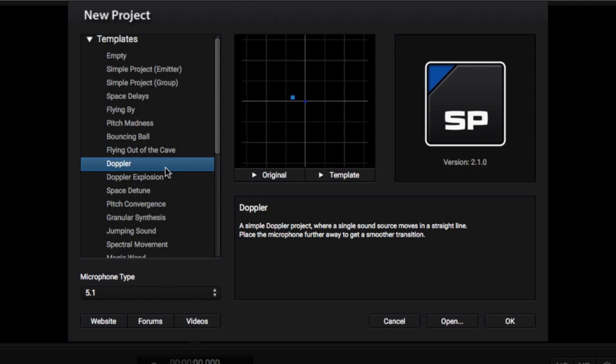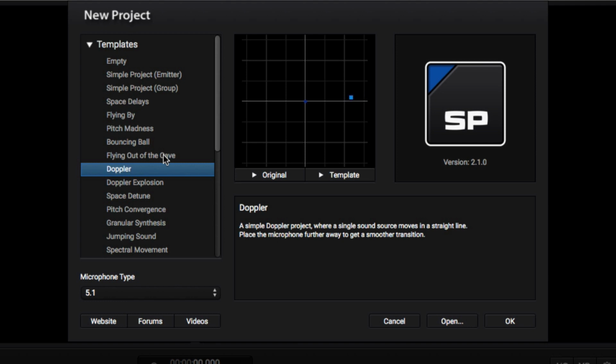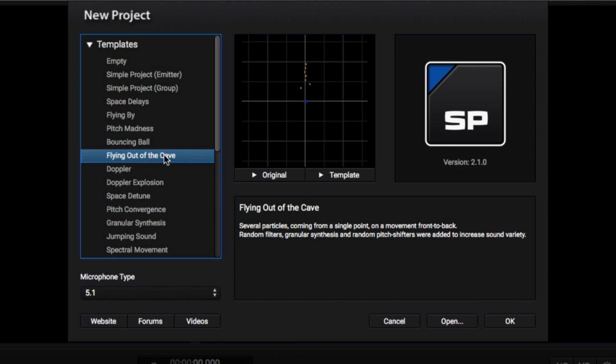We could try another one. So let's try this one, flying out of a cave. Now it could be something like bats. You can see a stream of particles coming out past the microphone and away. So this is the original sound they put with the template, some sort of static engine. And this is what it sounds like when you run the template demo.